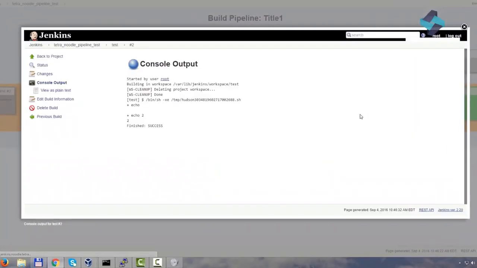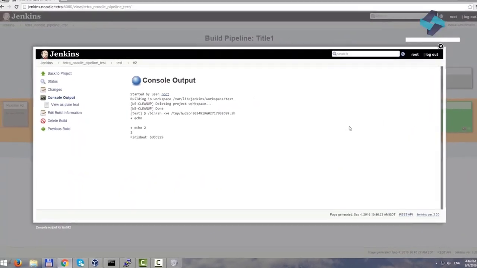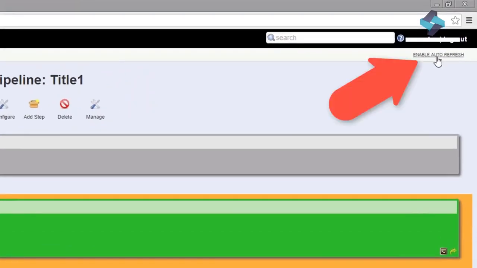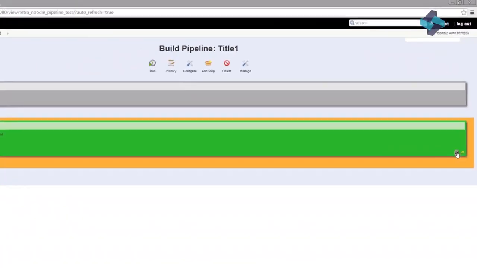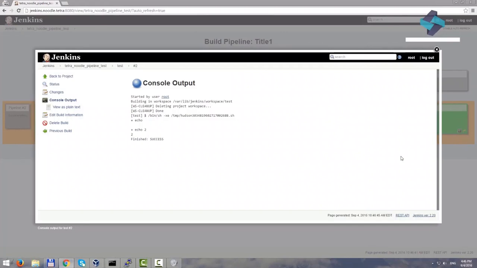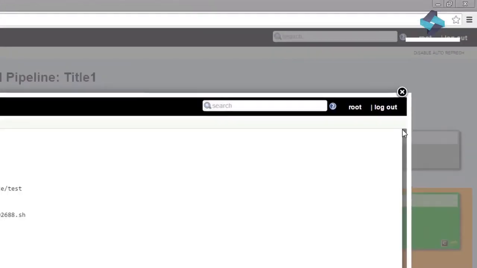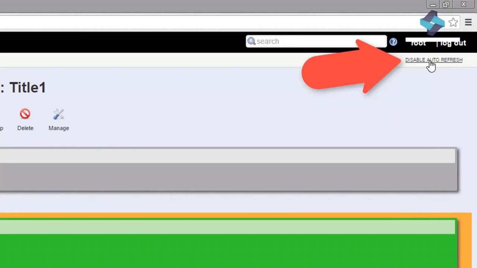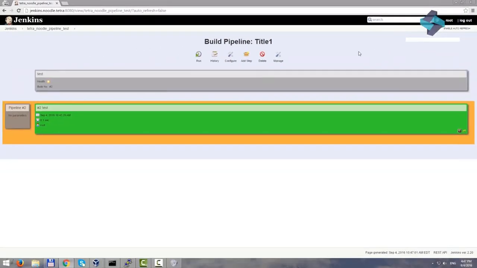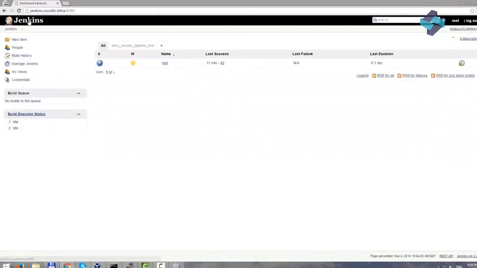A quick little note about this user interface. If you have enabled auto refresh here, when you are viewing your console output, due to the auto refresh, Jenkins can automatically close this console pop-up. That is why, if you don't want to have your console output closed automatically all the time, just disable auto refresh. Anyway, we will create a more realistic pipeline in the future, but for now, let's review how it works.